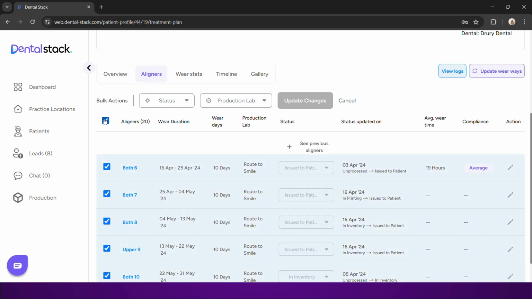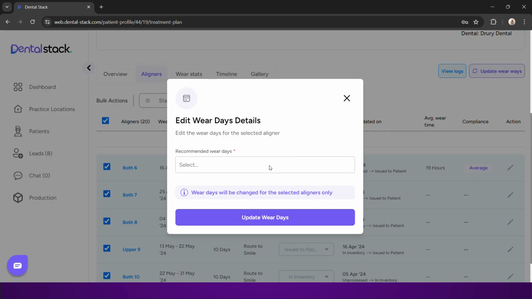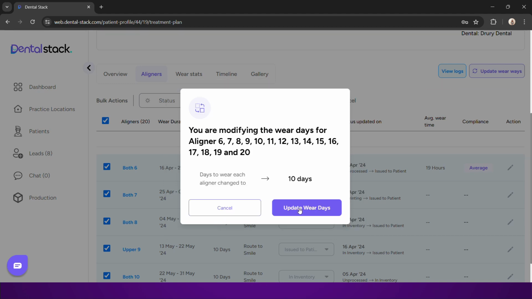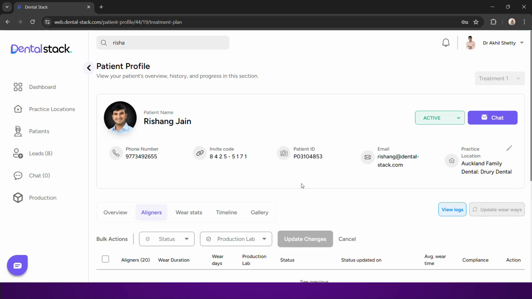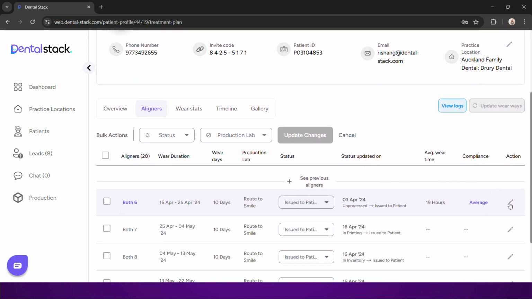If you want to apply the changes to all aligners, select all aligners with a single checkbox and repeat the process. Additionally, you have the option to adjust the wear duration and aligner type for any current or future aligners by simply clicking on the pencil icon.